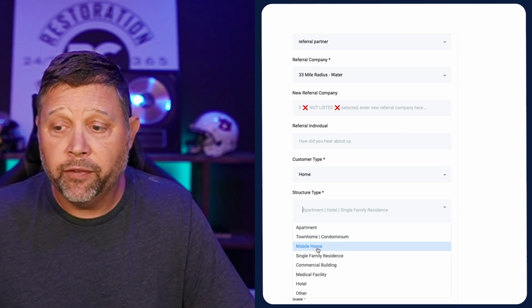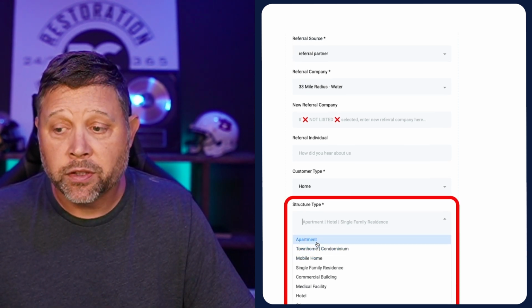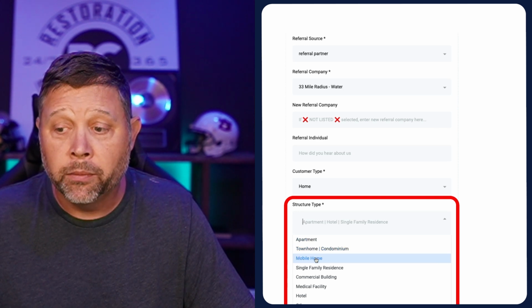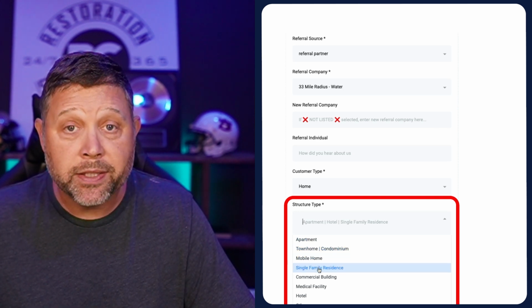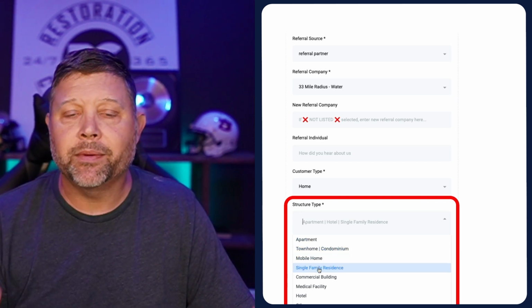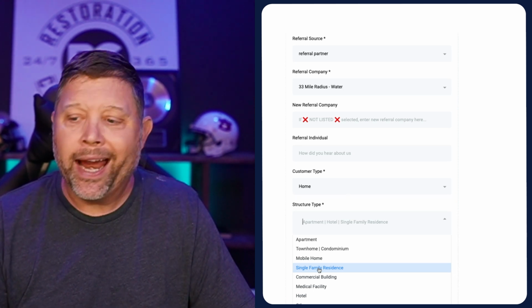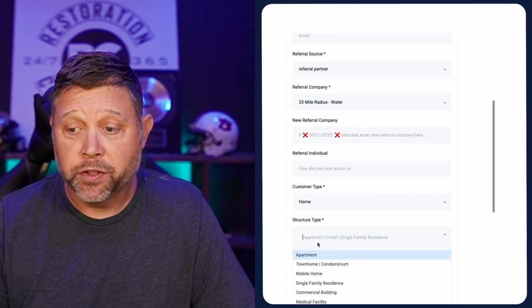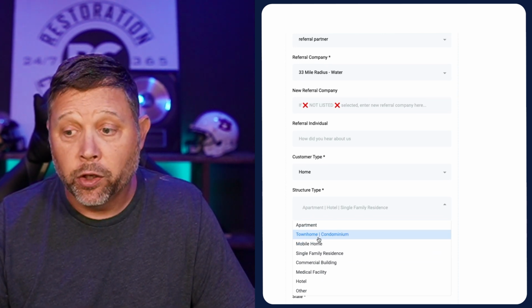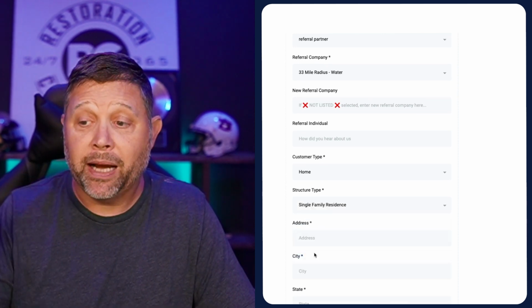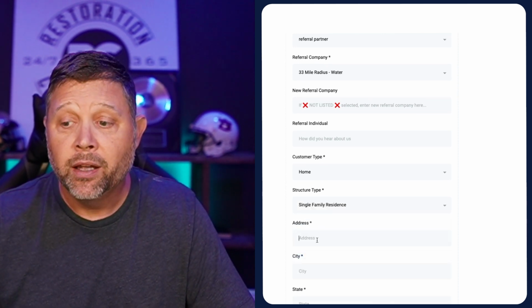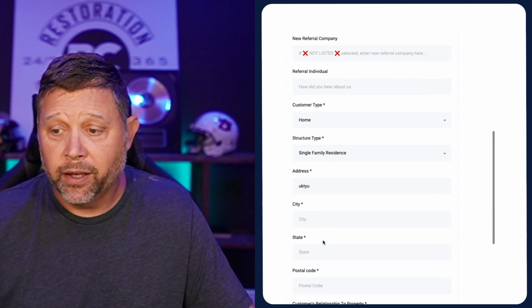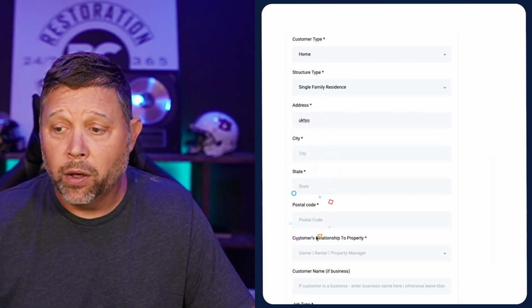And so what type of structure is this going to be? Is it an apartment, a townhome, condominium, mobile home, single family residence? And you say it that way because you want them to say it's a single family residence. A house does not work. What's a house mean? Okay. So what type of structure is it? Apartment, townhome, condo, mobile home, single family residence. And by the time you get there, they're going to state it. Okay. And you get your address, fill that out, your city, your state, postal code, etc.